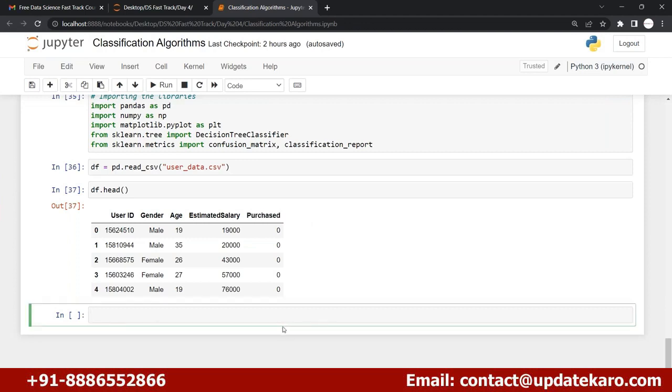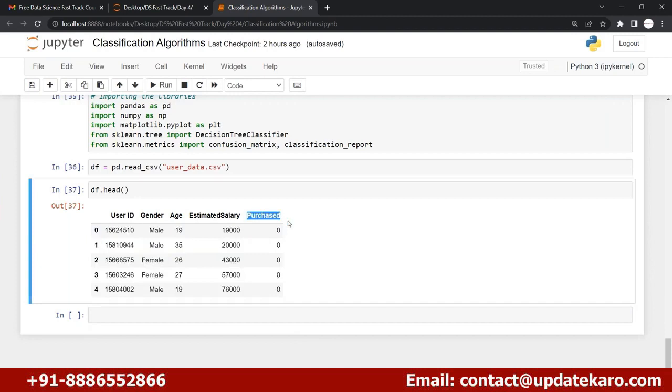Now what is my problem? I just wanted to build a classification model. Why do I want to build a classification model? Because I just wanted to see whether a customer is interested to purchase my product or not. That is my main problem. On the basis of their estimated salary, age, gender, I will check whether the customer is going to purchase my product or not.